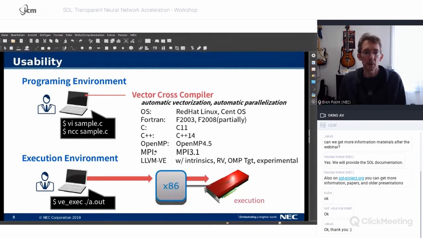Usability: this is the way you are actually supposed to use the computer. You might know this. You have normal programs, you edit them, you compile them, like here with NCC. NCC is our NEC cross-compiler for the Aurora. And you then execute them. Here, for the sake of explicitness, you see the interpreter of this. This is not an interpreter, it's actually a loader. This is loading the program into the vector engine and monitoring its exceptions. But actually, you can just call ./a.out to run a program. The interpreter is implicit, so to say.